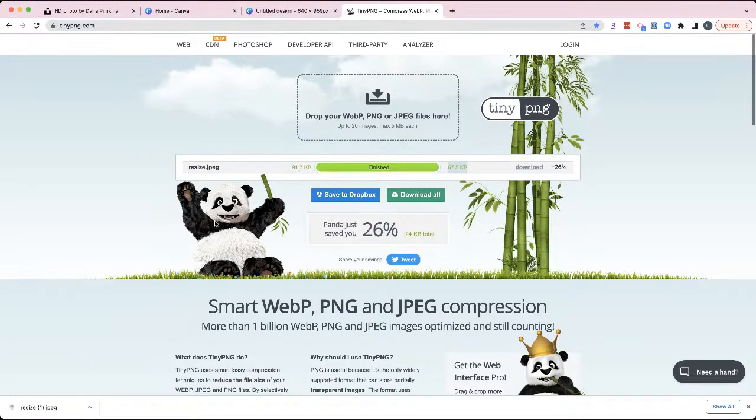So again, you want to optimize these images. You can do it in Photoshop. It does take a little bit more effort. Actually, it doesn't really take any more effort in Photoshop, but it's a little harder to do. And you have to pay more to use Photoshop versus Canva and TinyPNG. So that's why I wanted to show you how to do this.